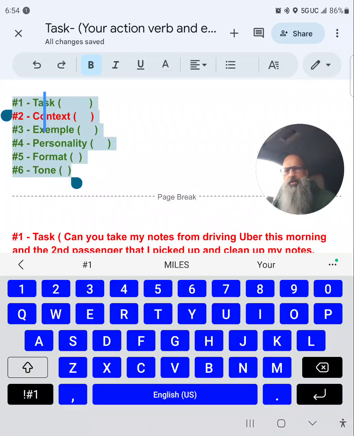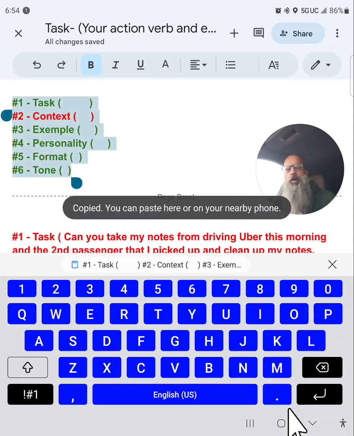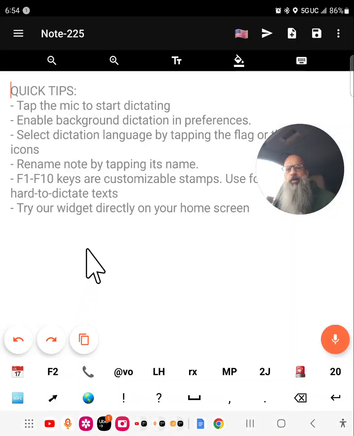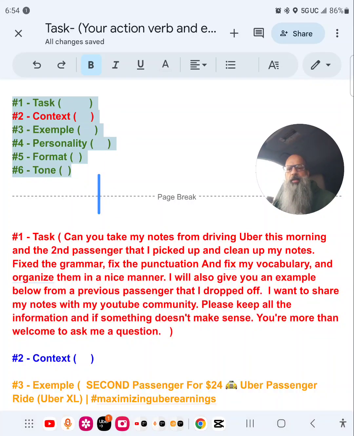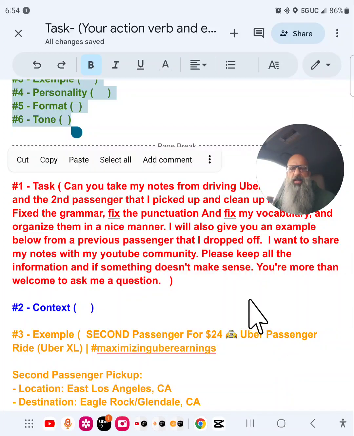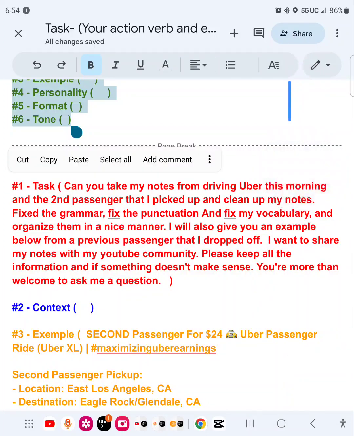So if this is my template, first thing I'm going to do is copy it. And then I'm going to go over here into a different program. I'm going to paste it so we can get started, okay? The task is easy. We're going to go over here and look at my previous task and double check it and see if anything needs to be updated on it. Let me hide my face. If anything needs to be updated on this or not.